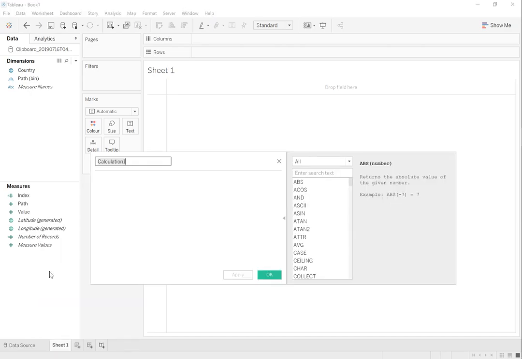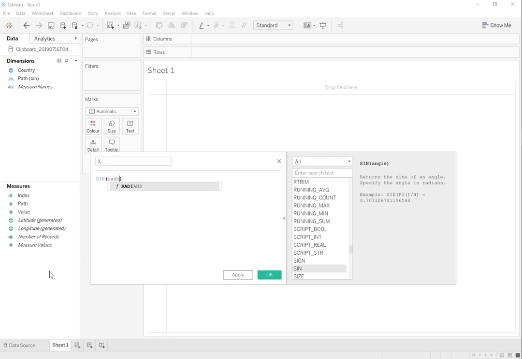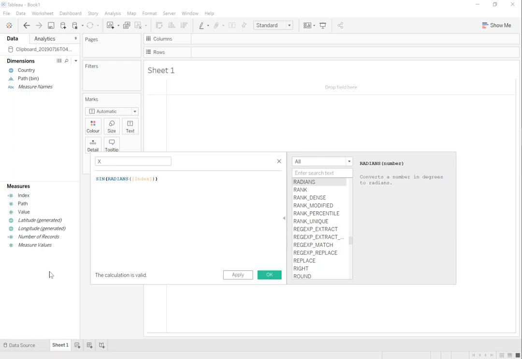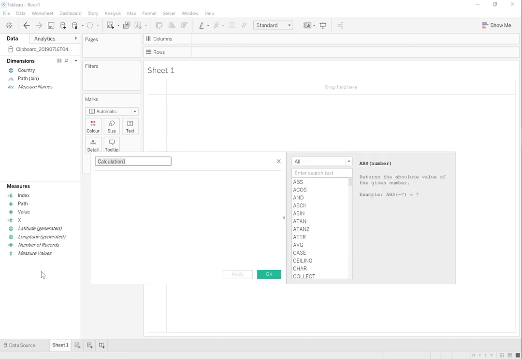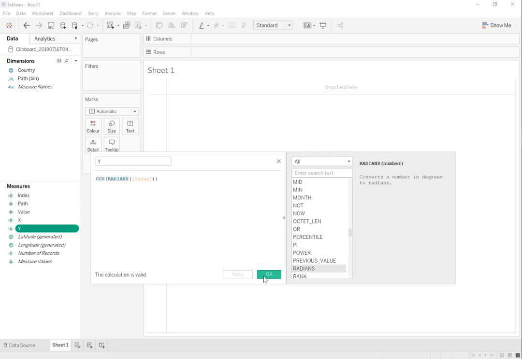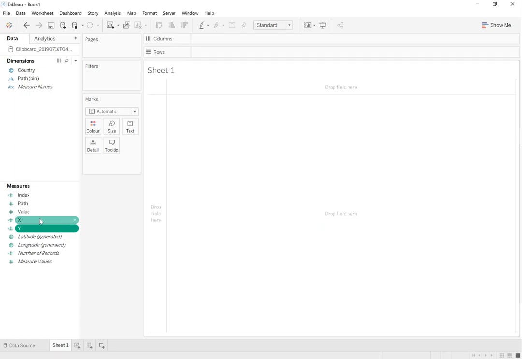Let's start creating our circles. Create calculated field, and let's put X in there: sine, radians, and index. Essentially the same formula we used for our circles as well as our packed circle charts. So that's our X. Apply, OK. Now let's create Y using cos, radians, and index. Again, the exact same formula. Let's press apply, then OK, and let's get straight to plotting.